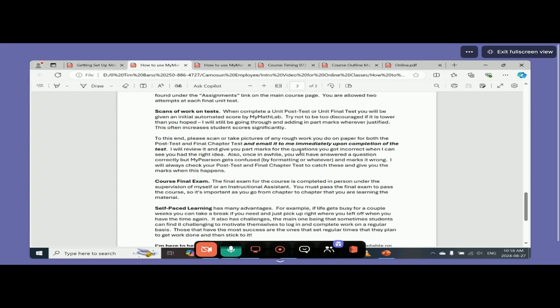Oh yeah, okay, this is important. So when you complete a test on My Math Lab, it's going to give you an initial score, just an automated score. And that score is often going to be a lot worse than you wanted to do, probably a lot worse than you actually know the material, because that score will usually just give you 0 for anything you don't get completely right. What I'm going to do is go through and add in part marks. So don't get too discouraged when you see that bad score.